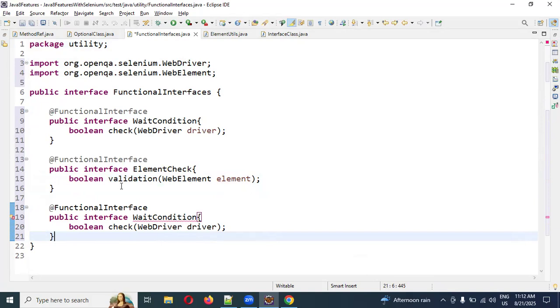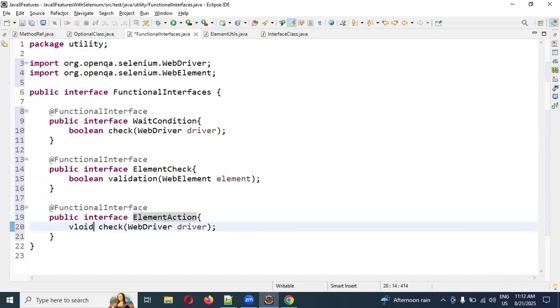Another one I'll use here. Element check we have done, and element action we can do. Element action. From the element action, instead of boolean we can use void, and here we use the check and validation and perform. Perform. In this perform again I am going to use element actions only.